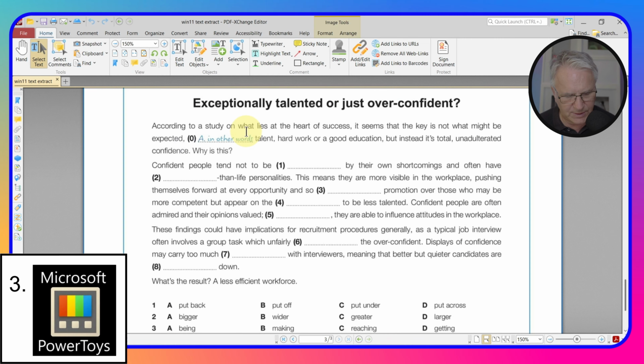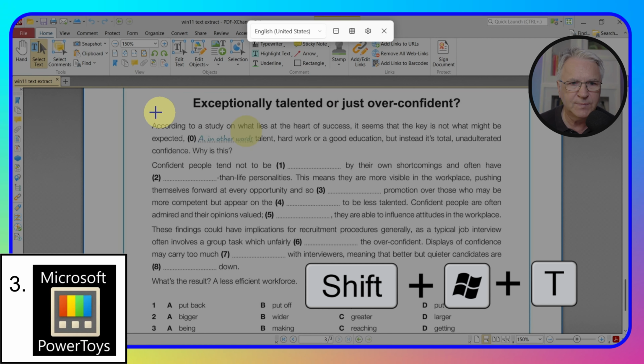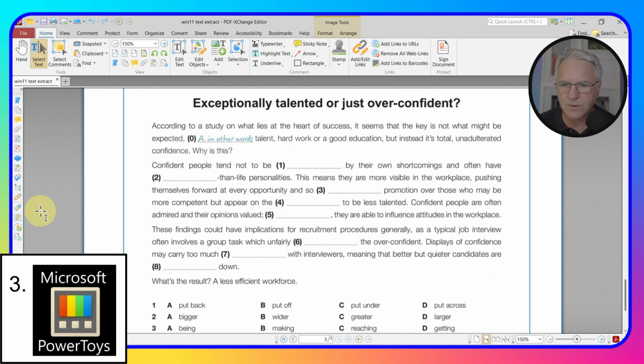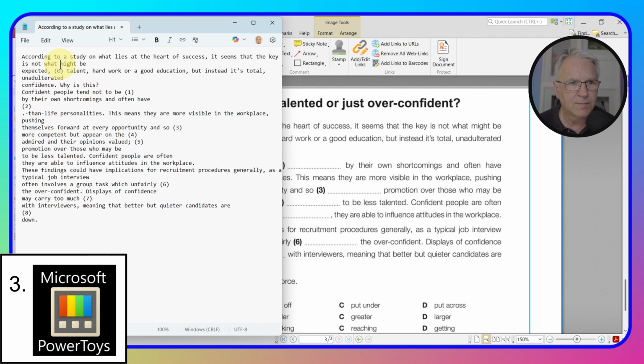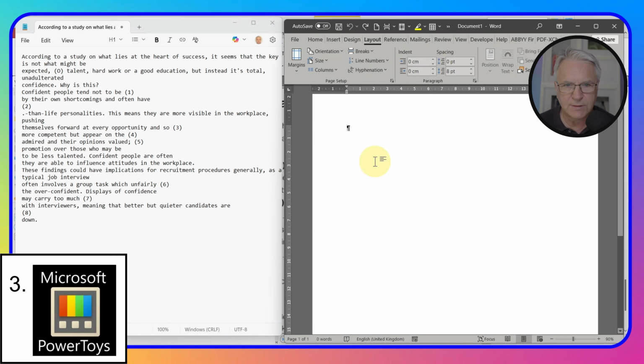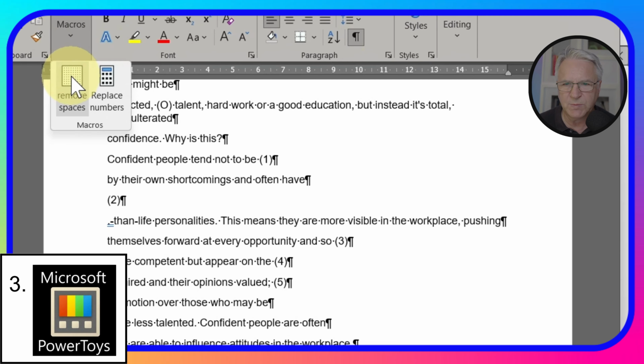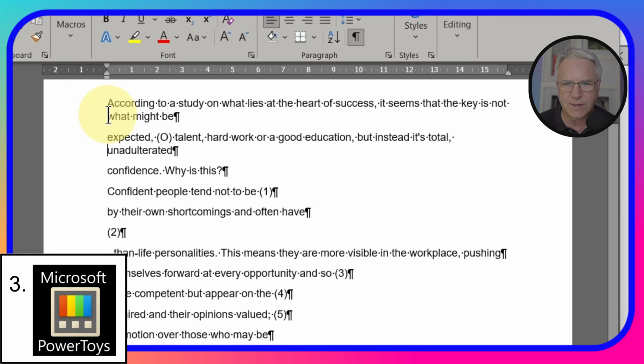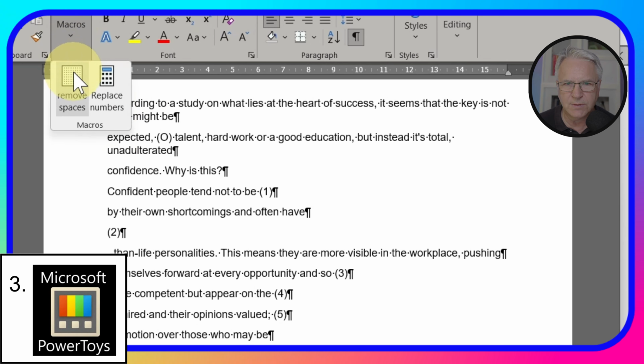So I'm going to do the Windows Shift T. That's for the toys. Toys R Us. And highlight it to there. Let go. Okay. Oh, it's here, macros. Remove spaces. This does the thing with the paragraph. I've just made a macro for it. But I do have to have the arrow at the top.